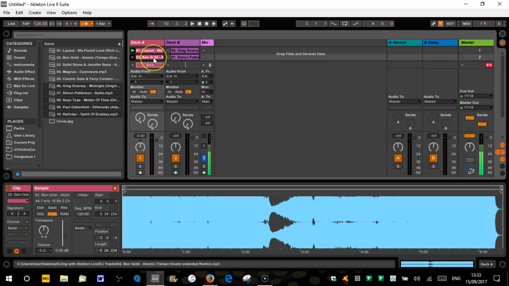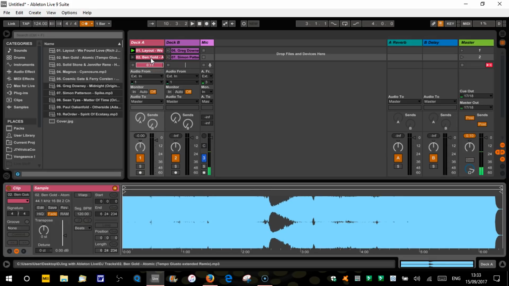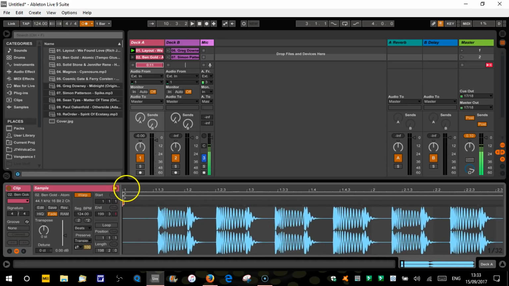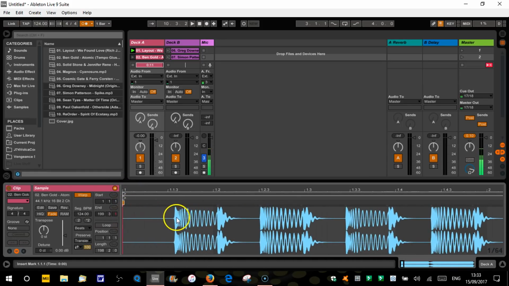So I'm just going to show us an example of this one, because I know this one does something weird. You've got to do a slight adjustment on the warping. So I'm going to warp it again, first of all, here. But again, we can see we've got a bit of silence before it starts.